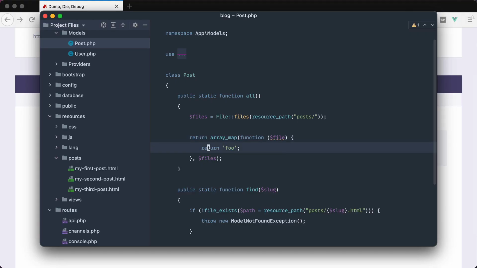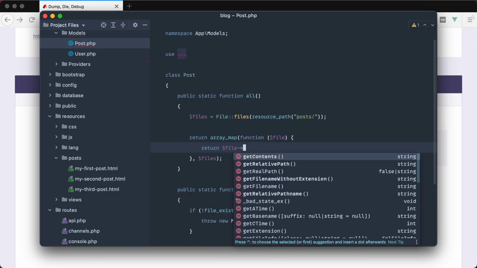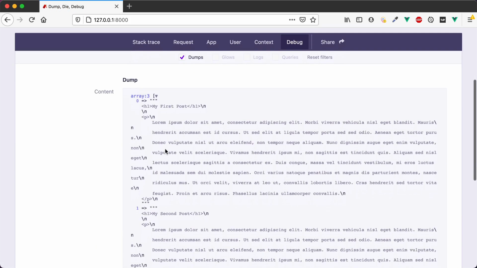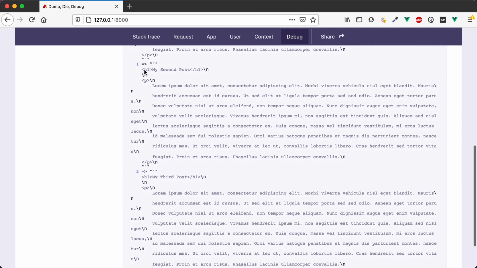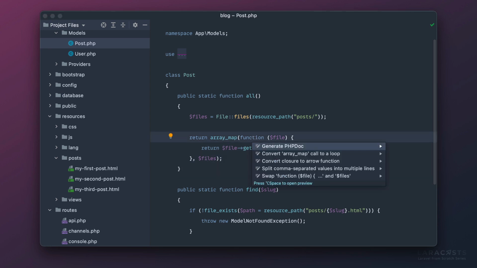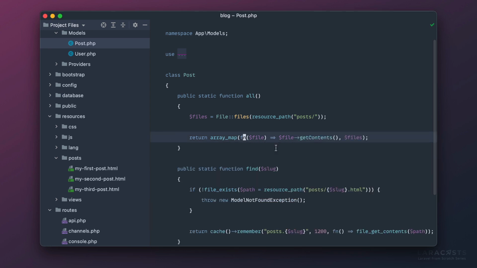This means I could do something like this. Return file, get contents. And now if I come back and refresh, we have an array where each item is the contents of a post. Okay, not great. I'm already seeing some hurdles coming up, but it's an option. So back to PHP Storm. If you wish, you can also convert this to an arrow function, and you get something like that. And in fact, later, when you learn about Laravel collections, you could even clean this up and make it a little more fluent, but I don't think we're quite there yet.